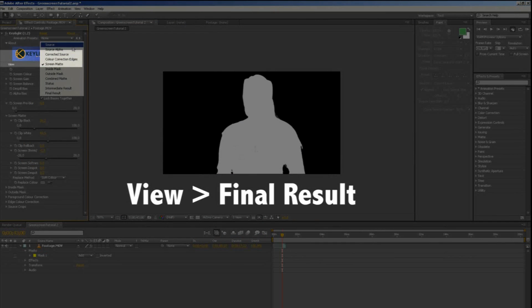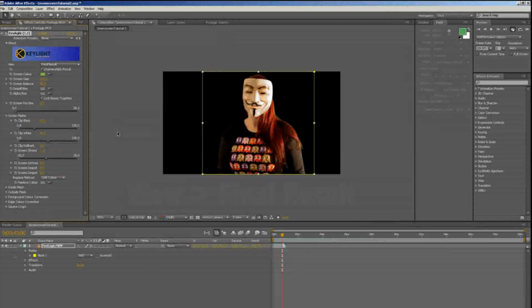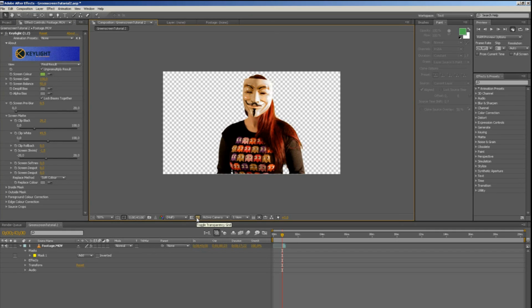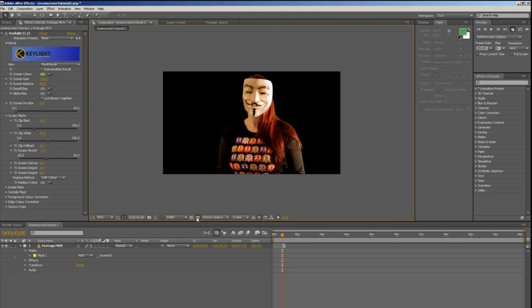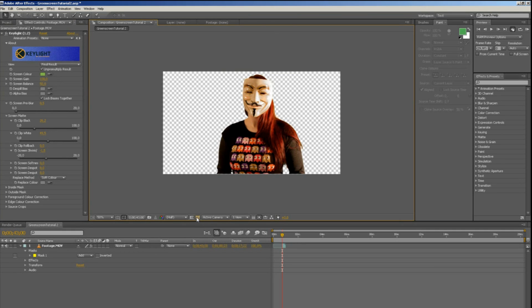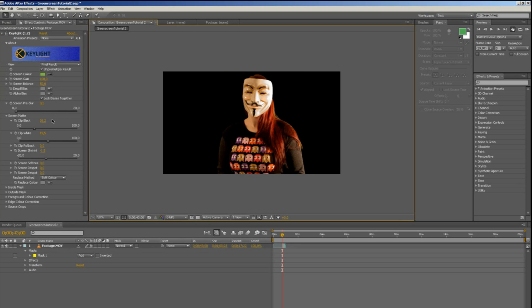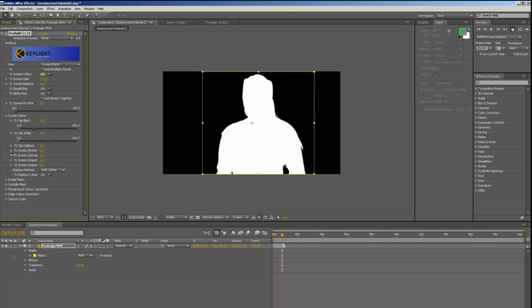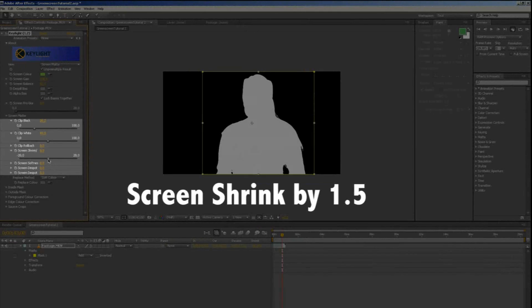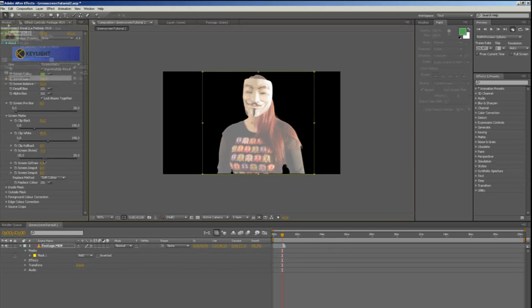Now click final result. It should look pretty good right now. To further avoid freaky edges, use screen shrink. Shrink the edges by 1.5 pixels. That should do the trick.